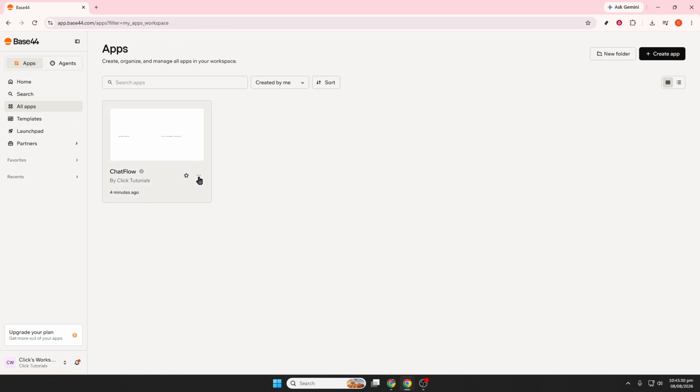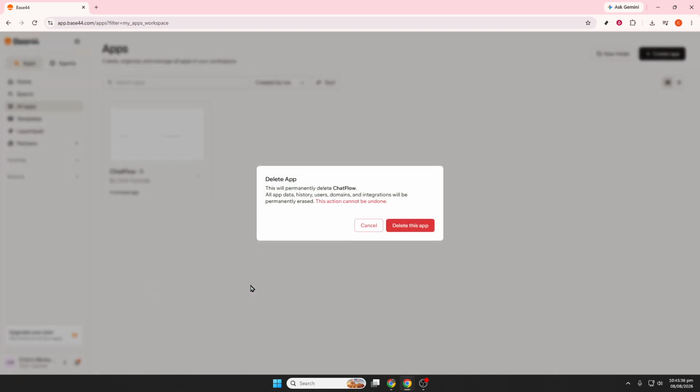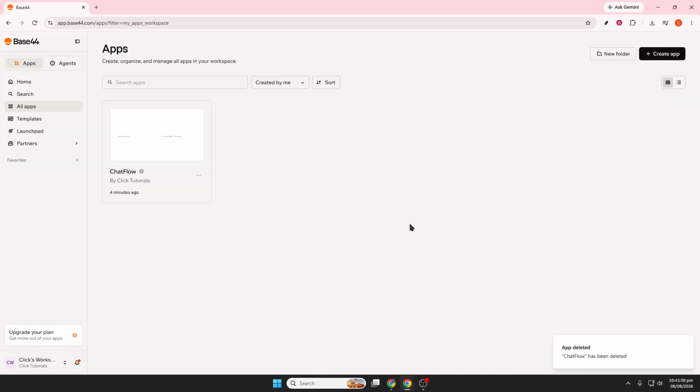When you've found the app, look at its app card and click the More Actions icon, shown as 3 dots. This opens a menu with additional options for that app. From that menu, click Delete. After that, Base44 will ask you to confirm the deletion. To proceed, click Delete this app. This is the final confirmation step, and it's the point where the app will be permanently removed from your workspace.